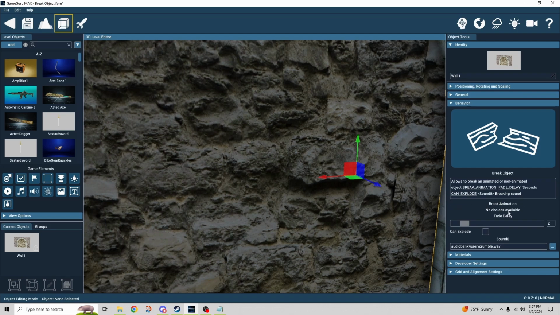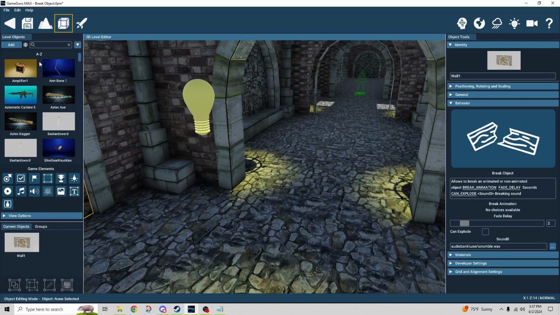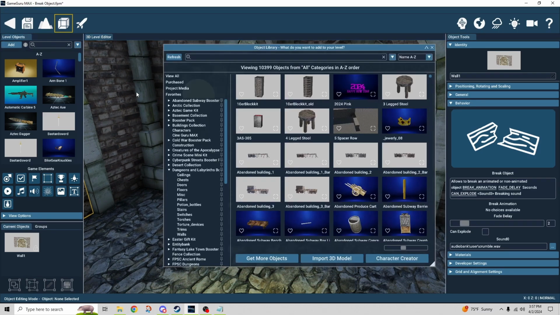So as you can see, it's not reliant on an animation, but you could use one. If I had an animation, there'd be a drop down here, and I would be able to choose which animation to use. But otherwise, it's pretty simple. We have a fade delay, which is how long it's going to take for the object to fade away once it's been broken. We have a tick box here for can explode. So that's similar to a barrel, like if you have an explodable barrel. I'm sure you guys have seen that before.